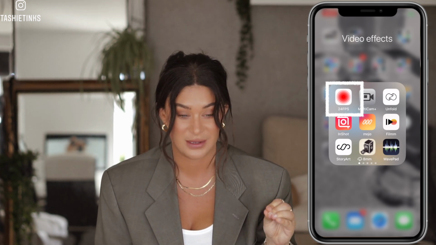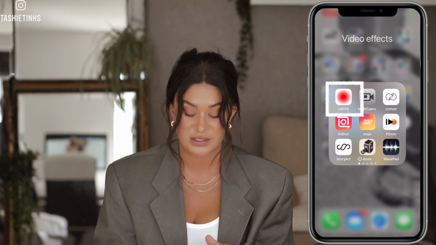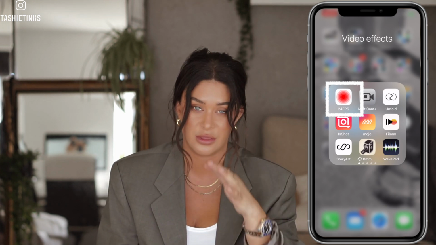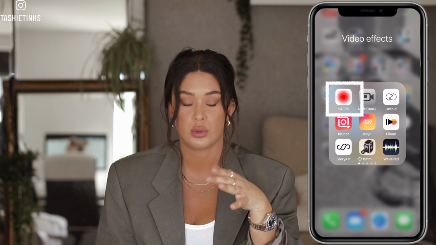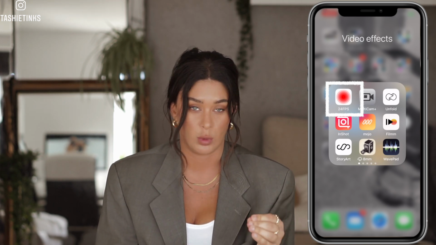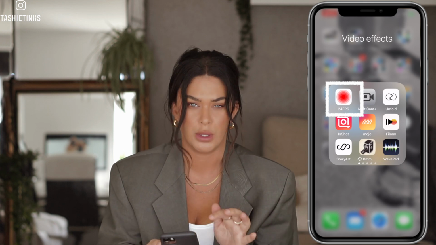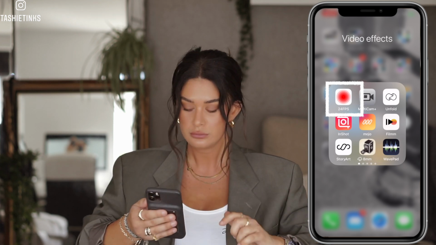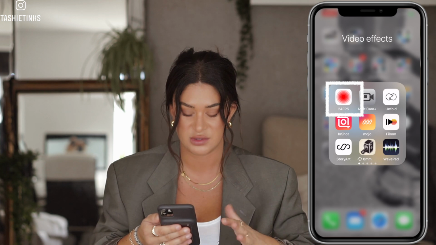Can we just talk about that? Because I tried so many different apps and this one is definitely my favourite. There is a ton out there though, so if you already have one that you like, obviously use that. Or if you find one you prefer, obviously use that. This is just the one that I found is my favourite. So it's called 24 FPS, like that's so random.